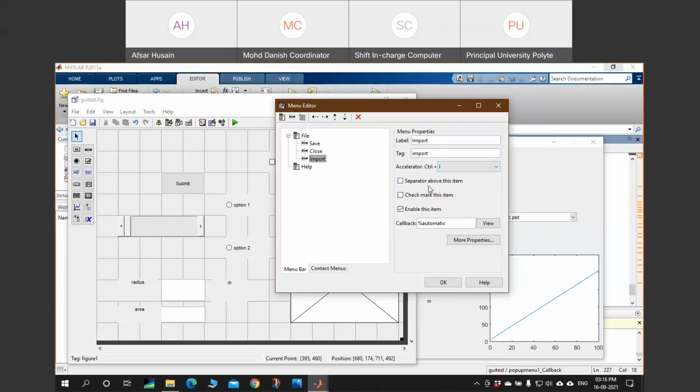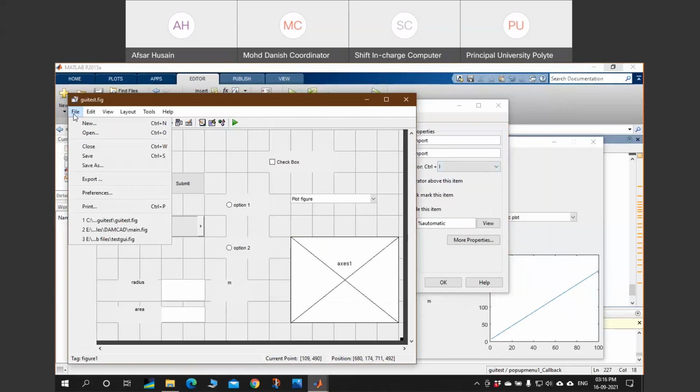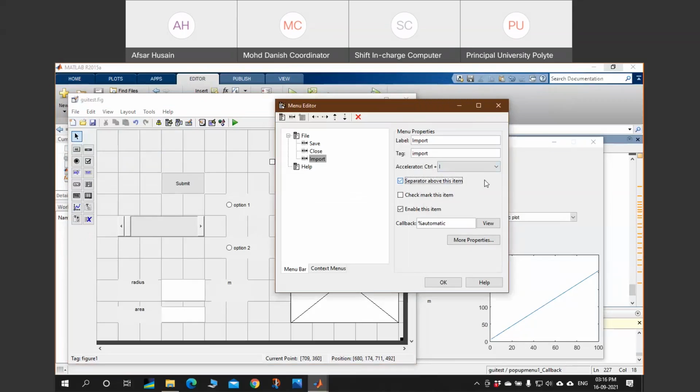Okay. If I want a separator above this, see over here, you can find new open and a separator line. Then again, above export, there is a separator line. Then above preference, there is a separator line. So I want to provide a separator line, so I can check. Okay, so it will provide a separator above the item import.